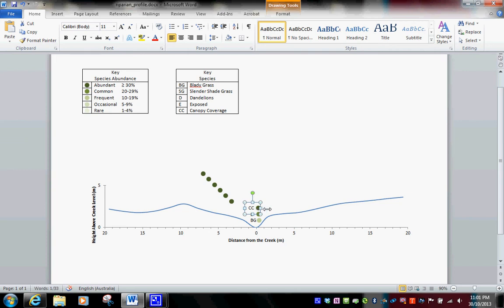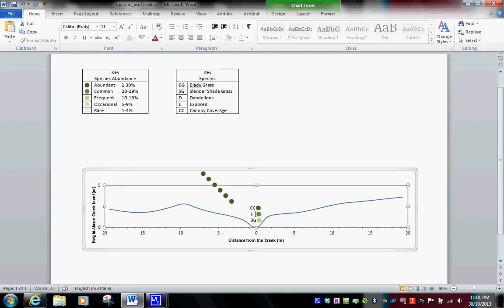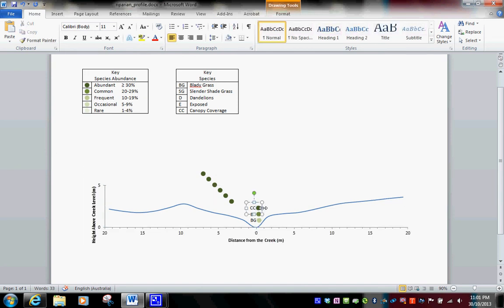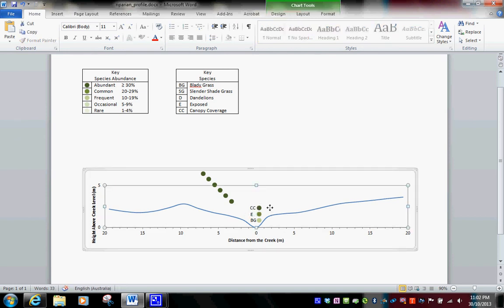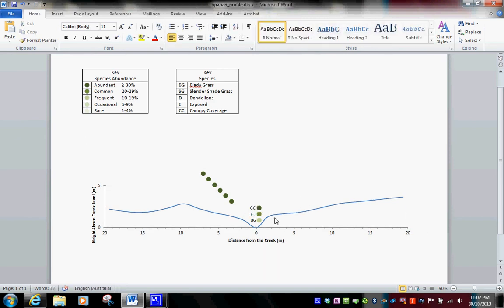Now, the smaller I can make that text box, the better. And all of a sudden, I've got the three symbols that I need. I'm going to move them around a little bit so that they're a bit better aligned. And once I'm happy with the result, I can move on to my next set of data. My next set of data is at 4 meters.